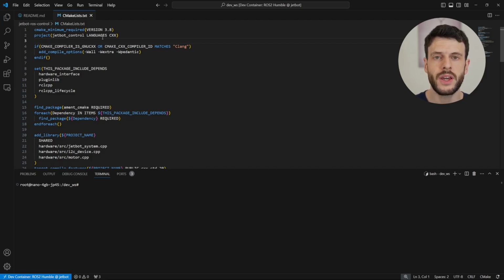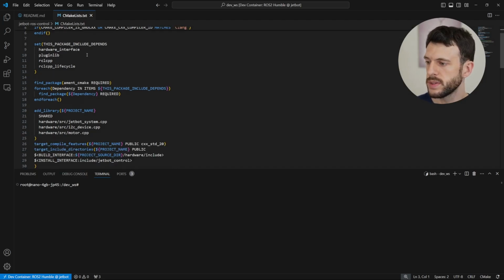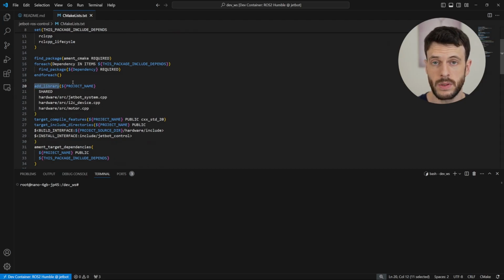In the last video, this CMake file was used to build a ROS2 executable node, which spun the motors for half a second every second. This time though, we're doing something different. We're building a library that can be used as a plugin for a controller. So instead of building add executable, now we're using add library.